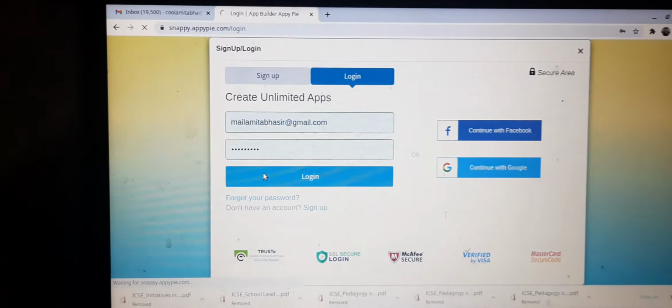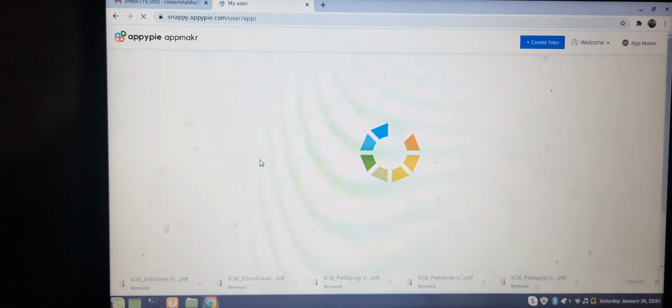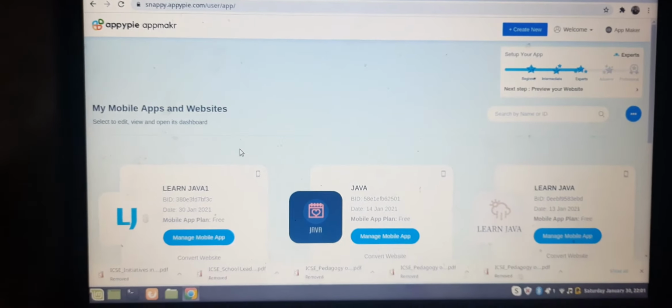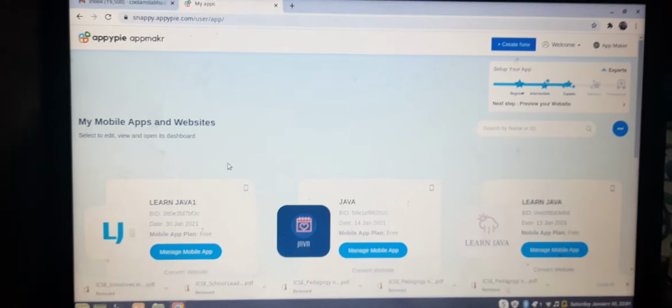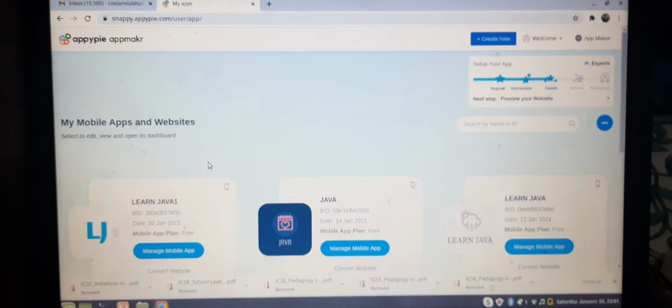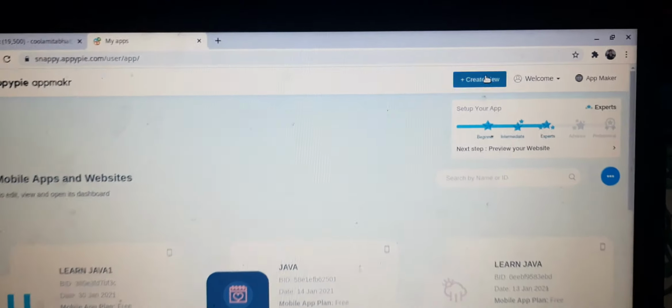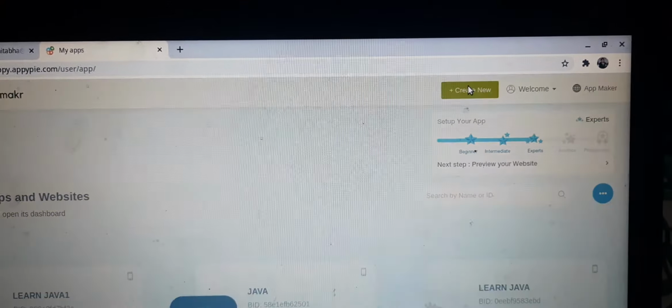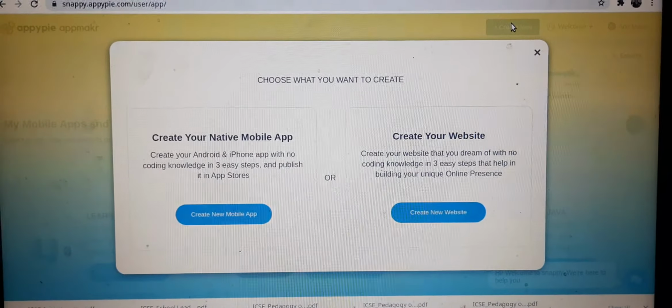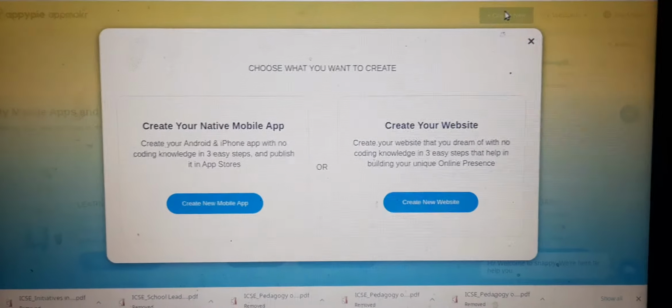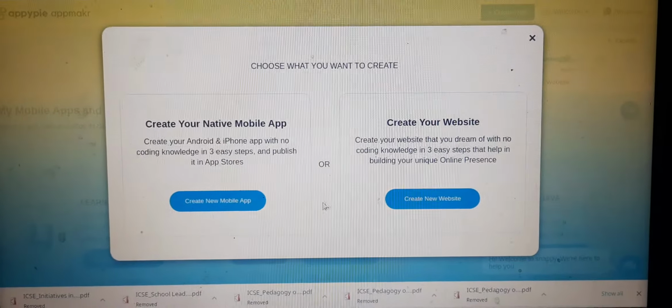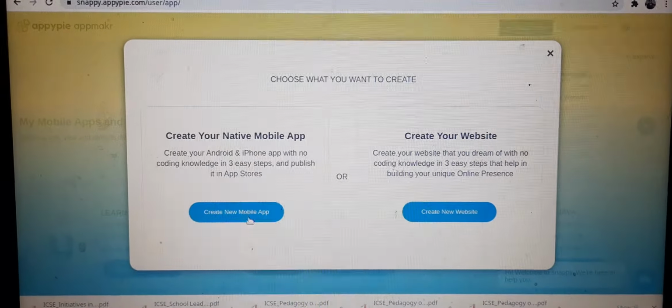Once you click on the login option, it will take you to the apps creation page. Since I have done so many apps, you can see them here. So first you have to go to the create new option. Here you can get the option to create your native mobile app or create your website. So the option is create your mobile app.